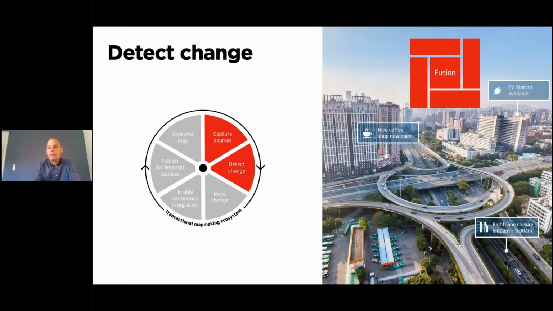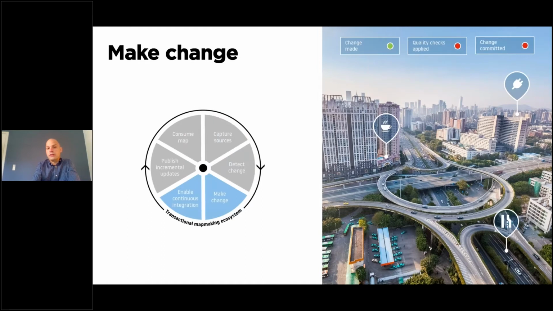And when we have all that, we normally fuse the data. So for all the different sources we have, we fuse them in, and based on different criteria and weight, we conclude which one is the right information and the precise information. When we then have detected the changes, we make the changes into our map.